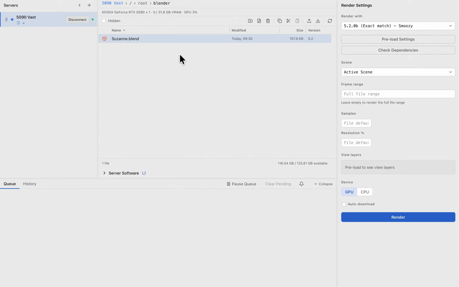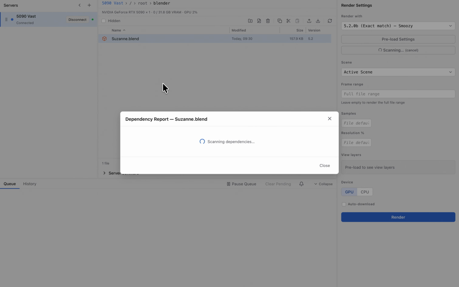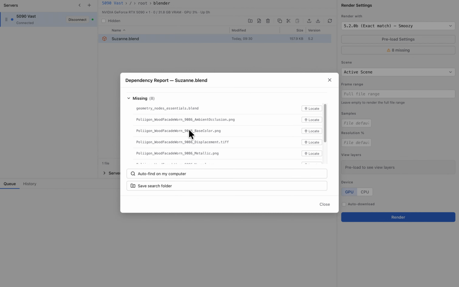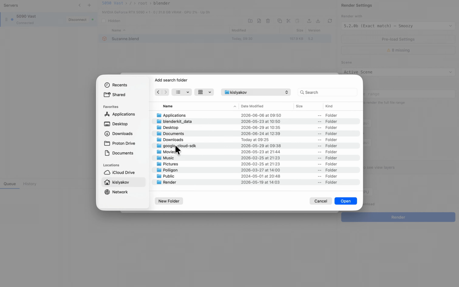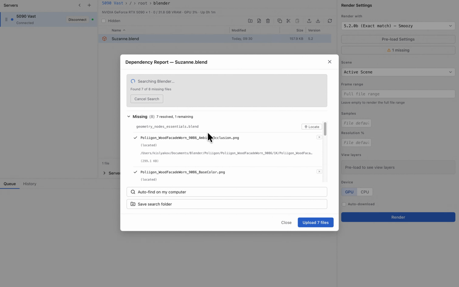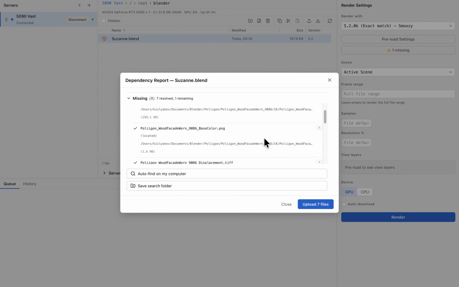As you can see, the file is pretty small. It's just 150 kilobytes. But here's the kicker. If you click check dependencies, it will actually show you that there are some textures or some external files there. You see there is a polygon texture, and you can locate the files manually, or you can add a search folder. And in my case, a search folder would be, where would that be? That would be somewhere in Documents, Blender. Oh yeah, Polygon. That's good enough. I can click Open. It will search and find them.